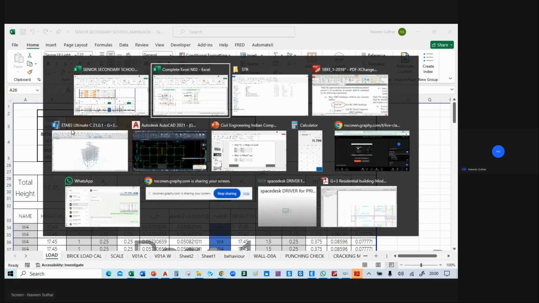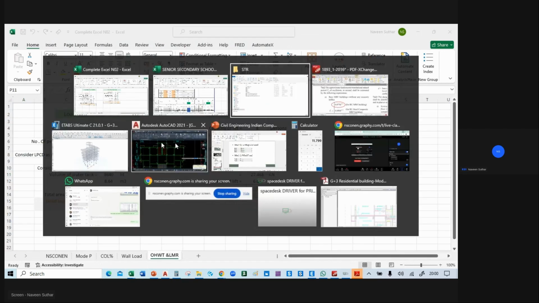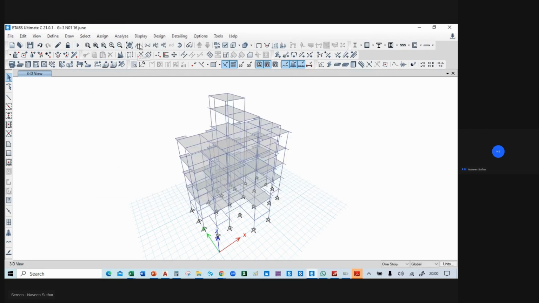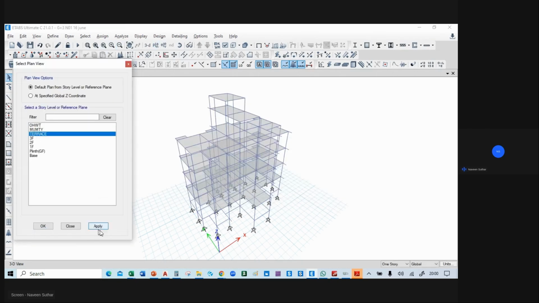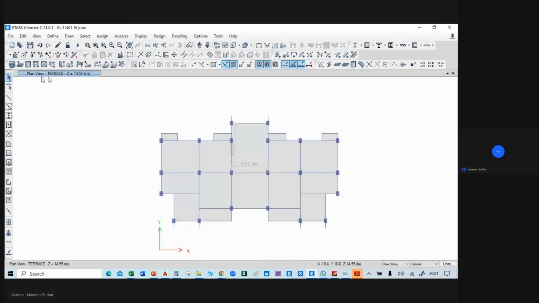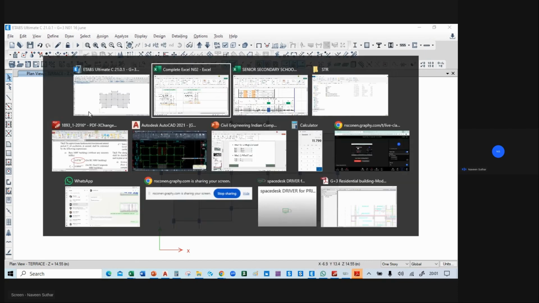So let's go to the ETABS model. Click OK, and click OK, and go to the plan and click terrace. Click on the terrace, apply and OK. Here you can see at the terrace level it's 14.55. There is no basement in this section. It's only G plus 3.